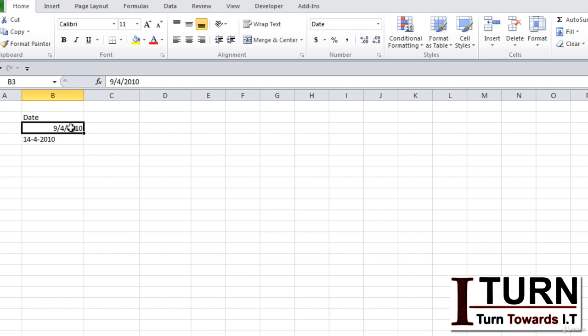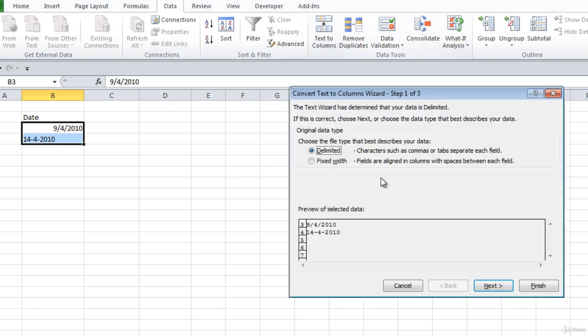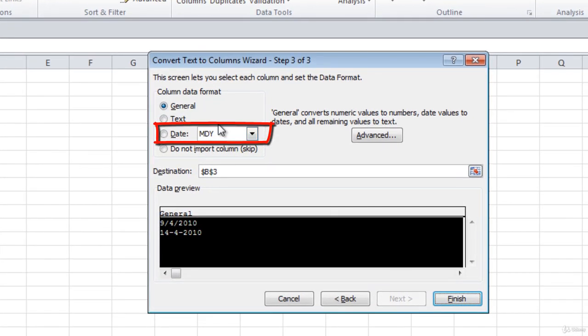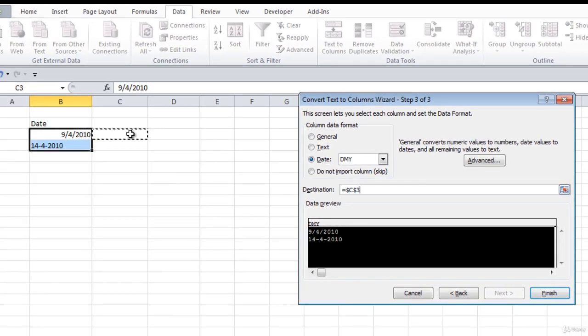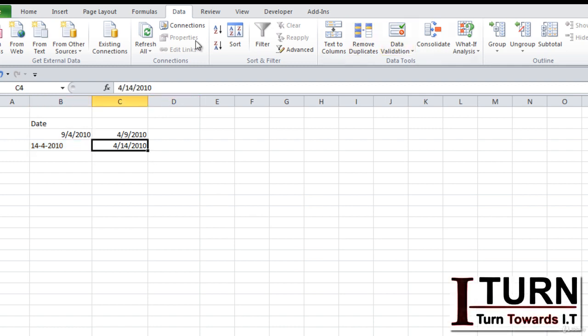If this is the case, then you may apply text to column. Select, go to data, text to column, delimited, it's fine. Next, don't give anything here, then next. Here you may see the date option. This is the radio button actually, so you need to select the date option, and here it's MDY, that is month, day and year. You need to do the selection of DMY, day, month and year. Destination cell, I am going to select this one and finish. So this has been converted into date.